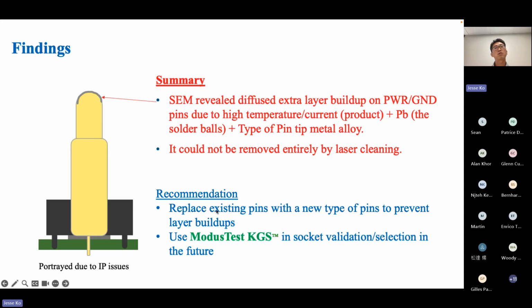So our recommendation was to replace existing pins with a new type of pins to prevent layer buildup. And we recommended they continue to use ModusTest KGS in socket validation and selection in the future.